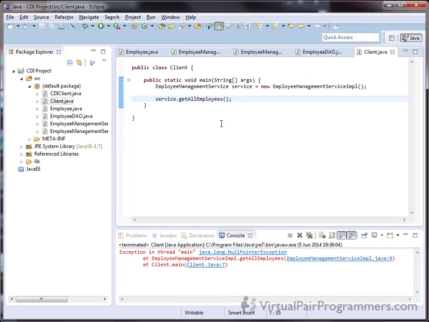So the problem is that in order to make dependency injection work, we need to have some kind of a container that's going to instantiate all of the objects and connect them together. In other words, to perform the dependency injection. Now we're going to be getting Glassfish to do that in a short while, but as I mentioned earlier, it is possible to run a CDI application outside of the full application server.